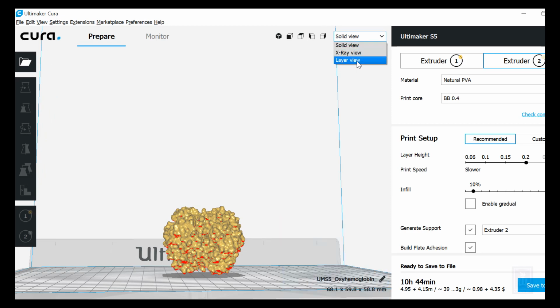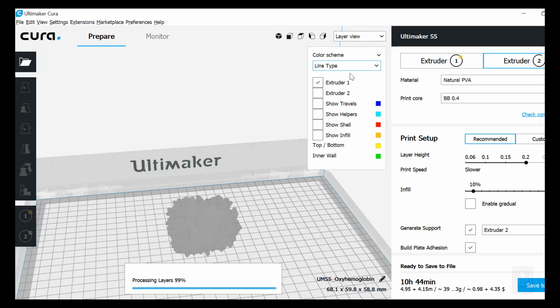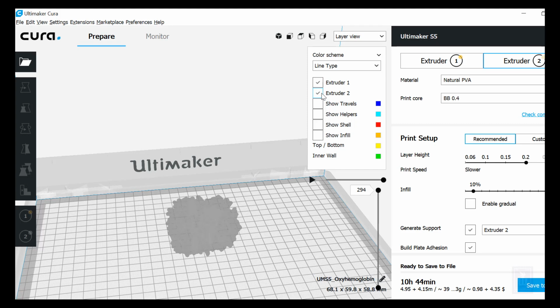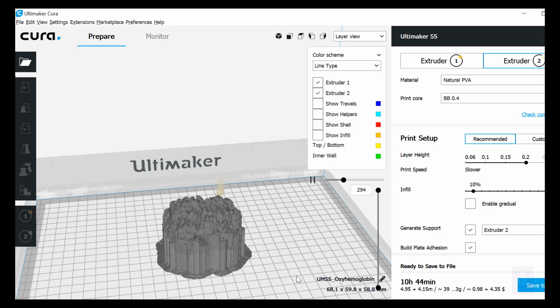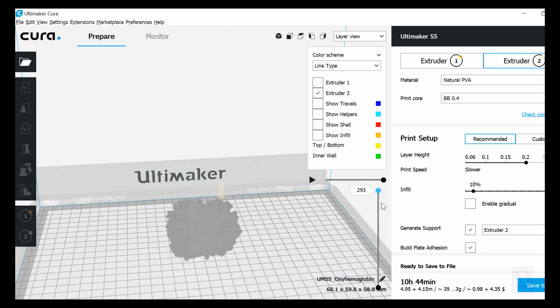If you want to see how the structures are going to be built, it's going to show us our layers if you go to layer view. And I can make it show extruder 2, which is our actual layer. And so if I look at the model, you can actually see it's going to be built kind of as a giant mountain. Most of this is actually just going to be support material.